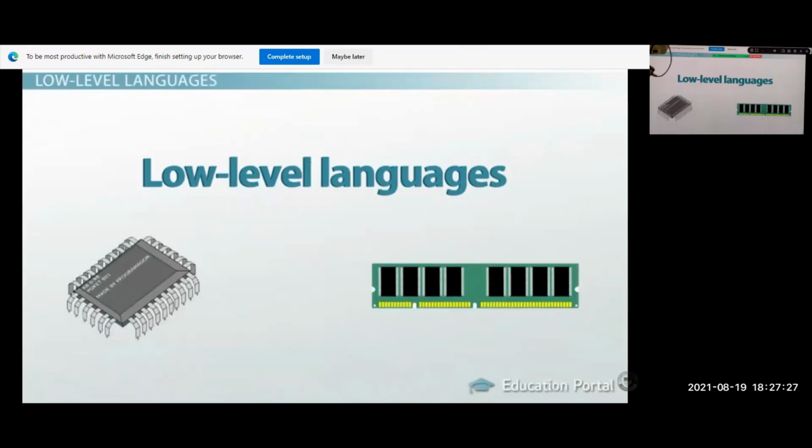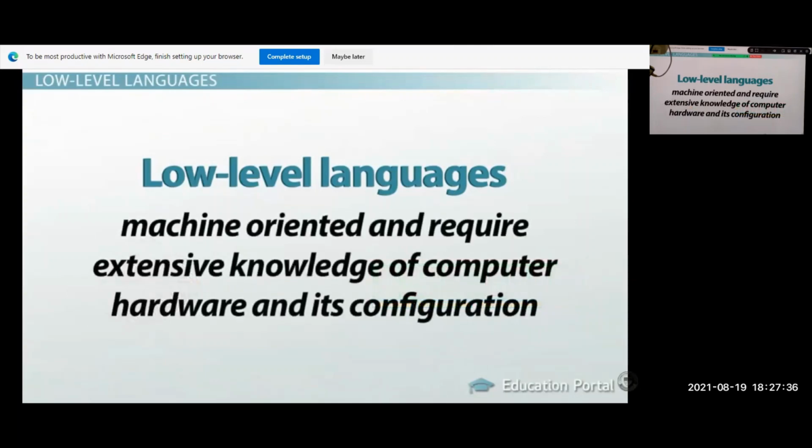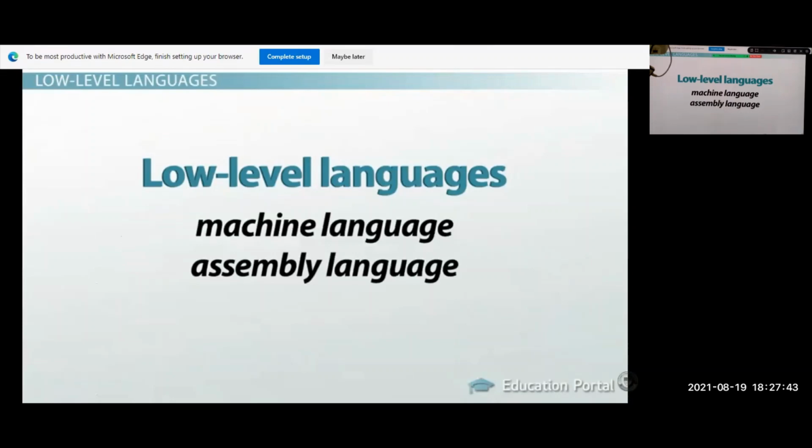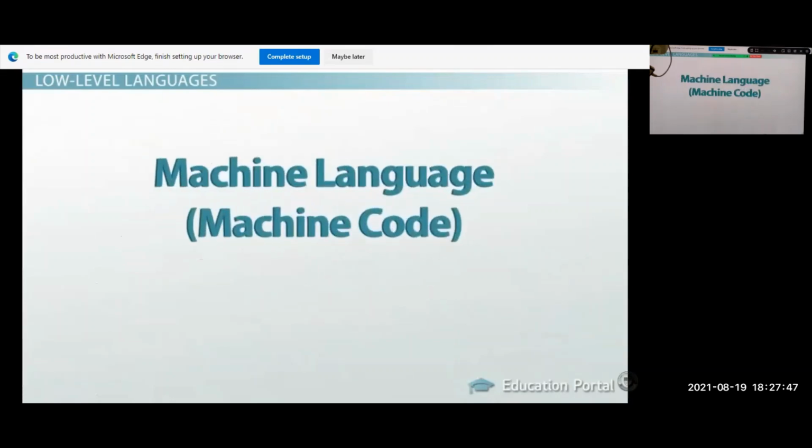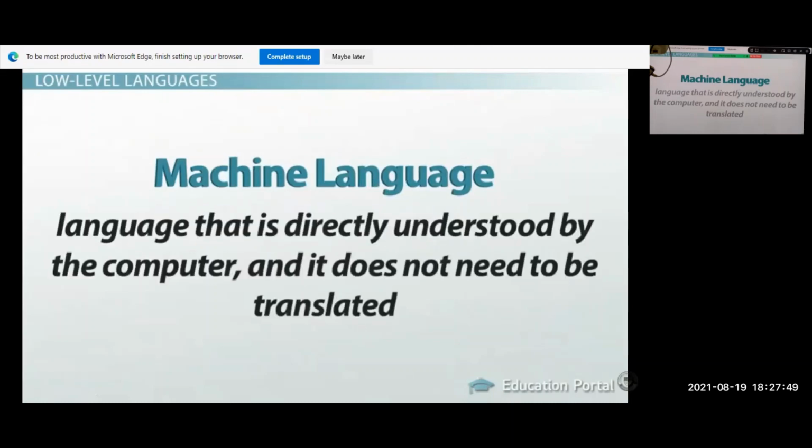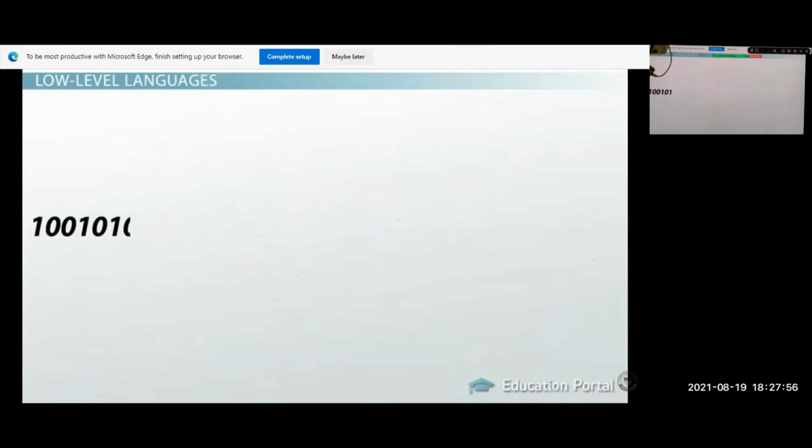Low-level languages are referred to as low because they are very close to how different hardware elements of a computer actually communicate with each other. Low-level languages are machine-oriented and require extensive knowledge of computer hardware and its configuration. There are two categories of low-level languages: machine language and assembly language. Machine language, or machine code, is the only language that is directly understood by the computer, and it does not need to be translated. All instructions use binary notation and are written as a string of ones and zeros.